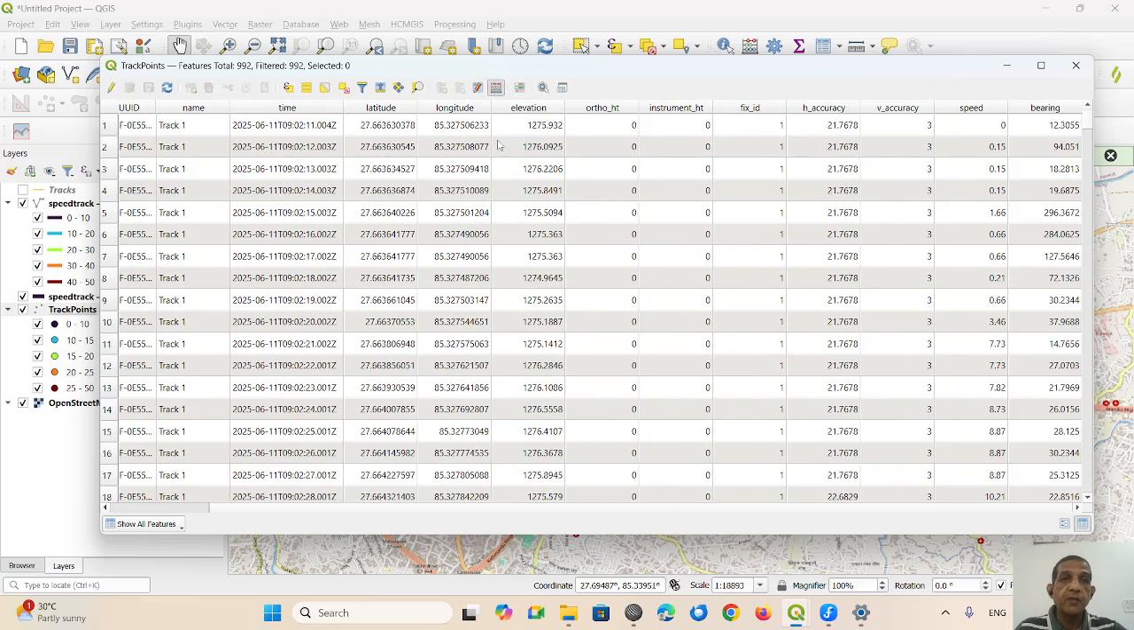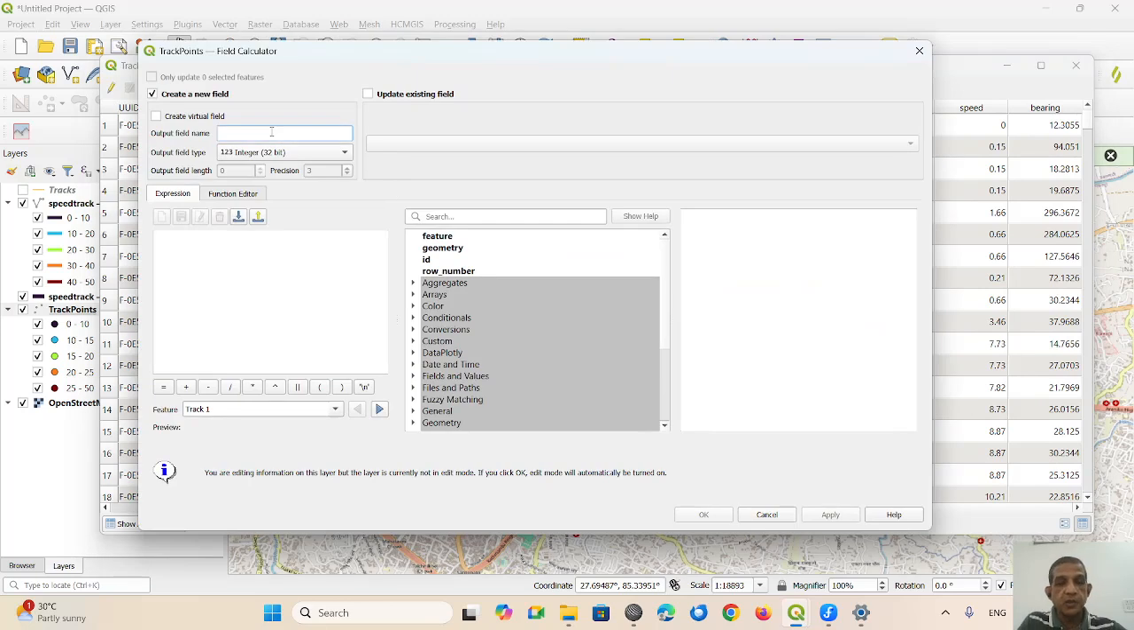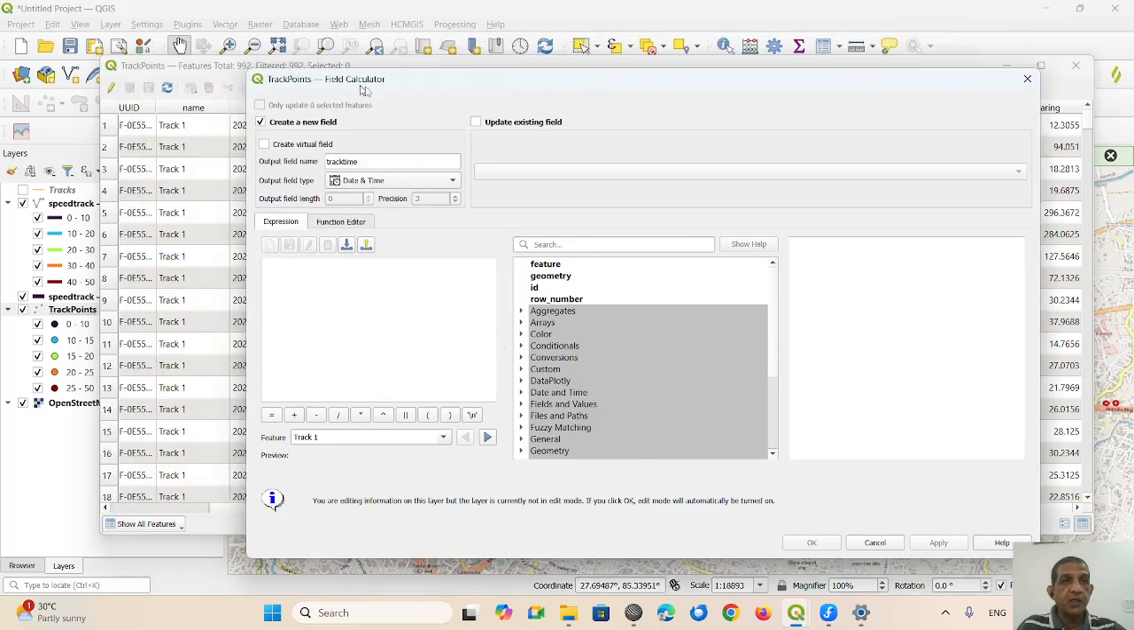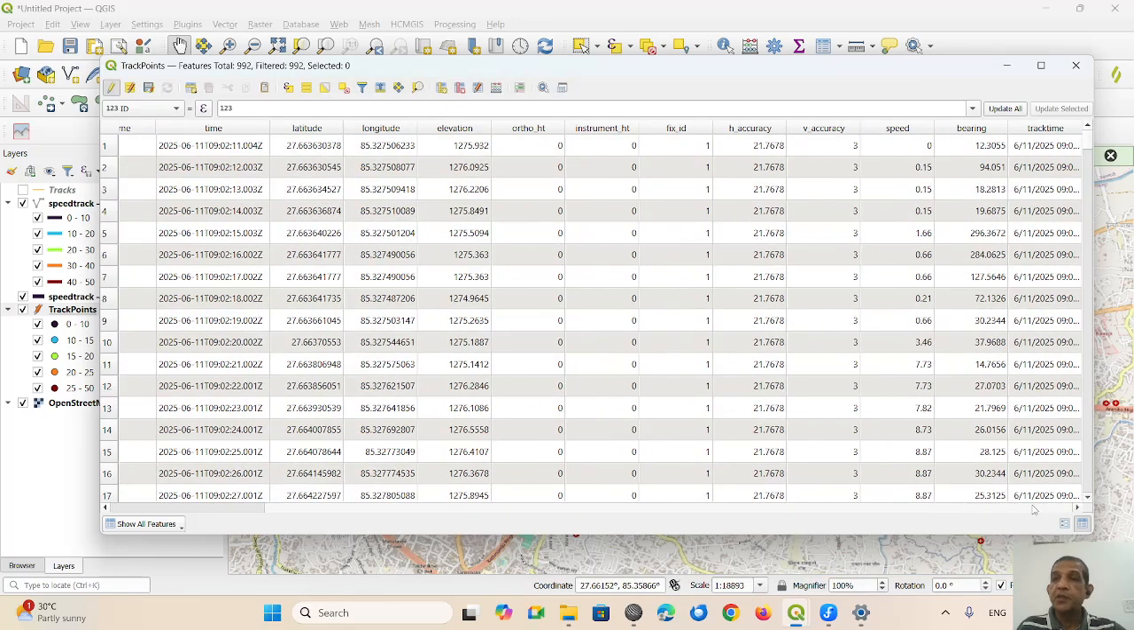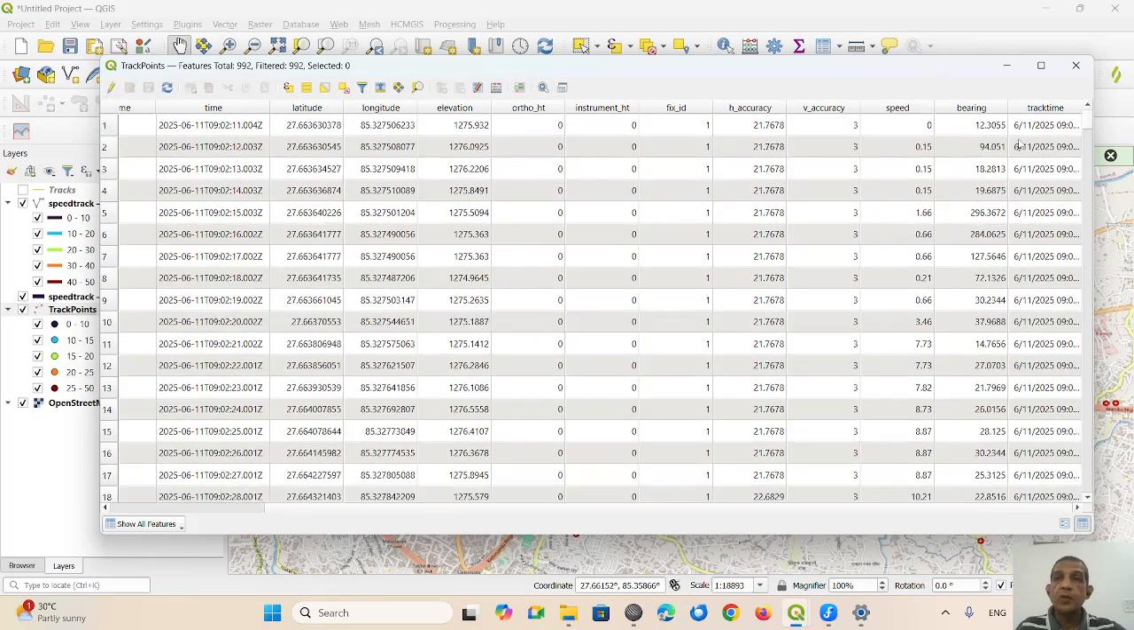So let us use this field calculator, and I use this track time as field and date and time. To change the text to date and time, we simply use to date time, and we use this time field, and it will change to date time format. You will understand why I did this in a few seconds. So we have to save this one and close.